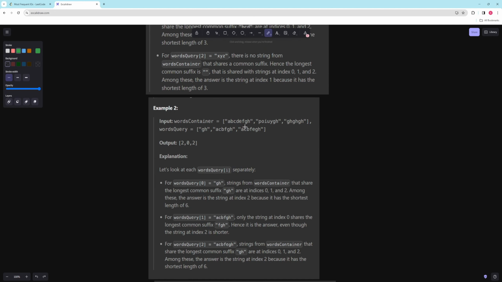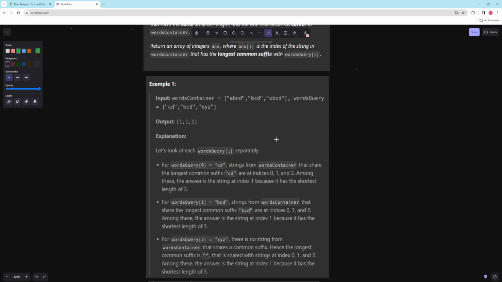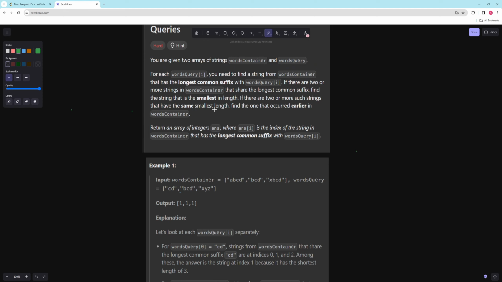So let's go through the next one. For GH, it shares it with all of them, and the shortest word is the last one, so you want to return 2. For this one, what does it share? Let's see. FGH is shared. I think that's the longest one, so you want to return 0. And then for A, C, B, F, E, G, H, I think the longest is GH, which is all of them, and then you just return the shortest, which is the last one. So it's pretty easy to handle this condition that the smallest in length and earlier.